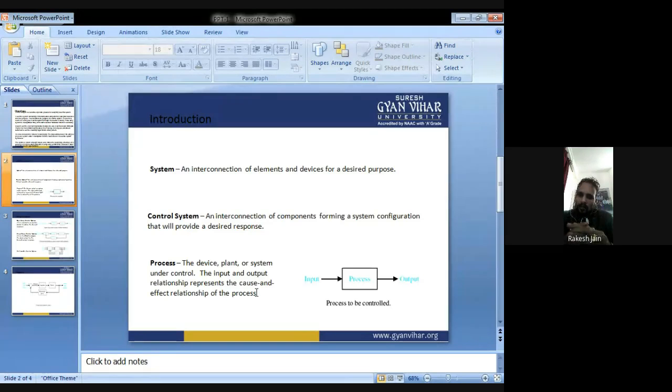What is a control system? An interconnection of components forming a system configuration that will provide a desired response. So that is known as a control system. A process is the device, plant or system under control. The input and output relationship represents the cause and effect relationship of the process.